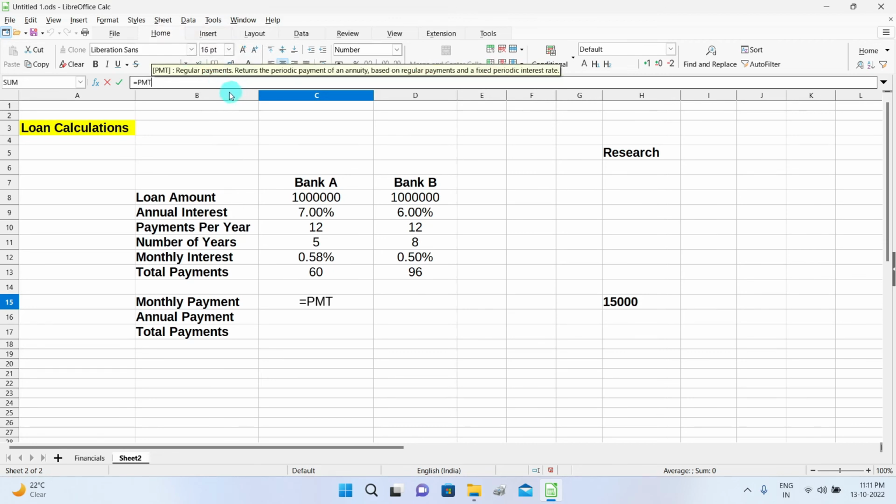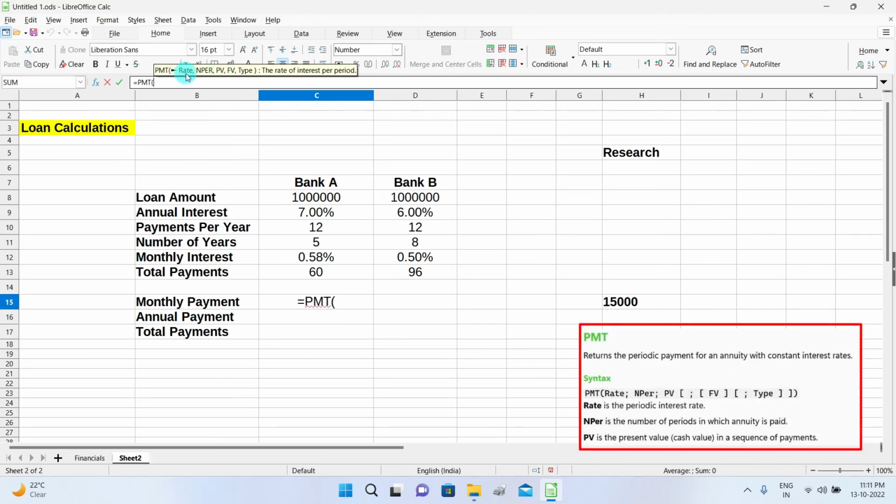So the moment you do this, you see the syntax of the PMT function. So we can start with open bracket, and you will see that I have to supply some values here. The first 3 values are mandatory. The other 2 values are optional. So we need to supply the rate of interest per month, then the total number of payments in which the loan will be repaid, which is 60, and what is the present value of the loan amount, that is the loan amount. So we will have to enter this particular figure.